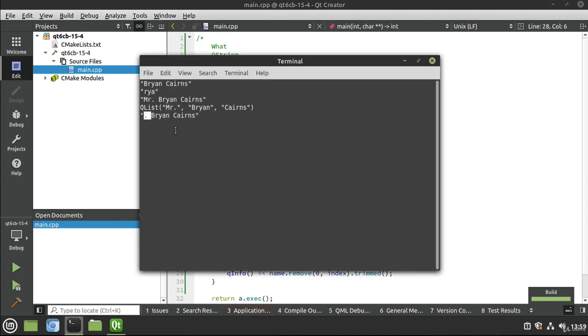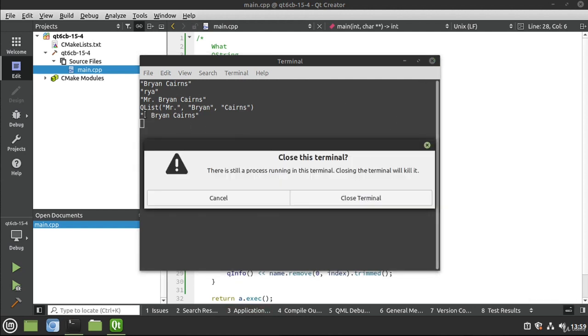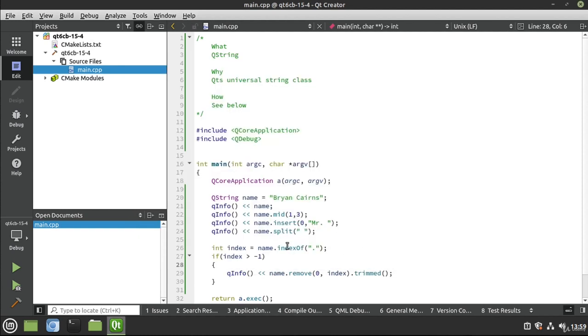So now we've got this little guy here. So, yes, I did make a mistake. And the mistake was that I forgot we were looking for the period, not the space. This is the tricky part of indexOf. Sometimes you can deceive yourself.